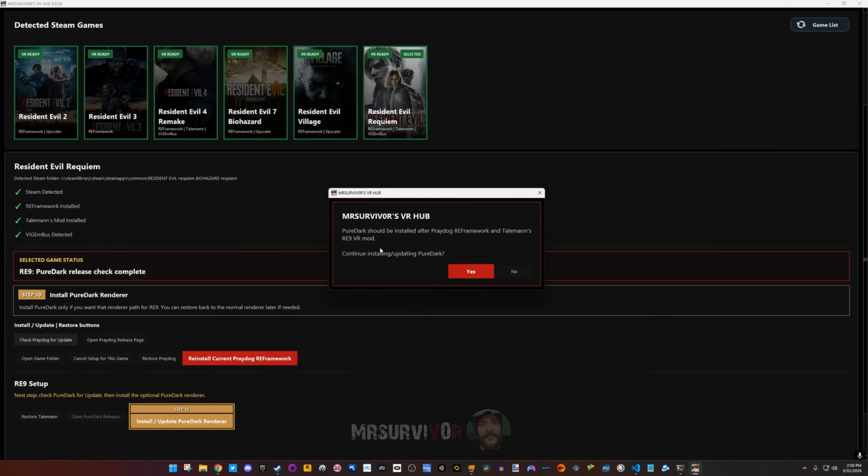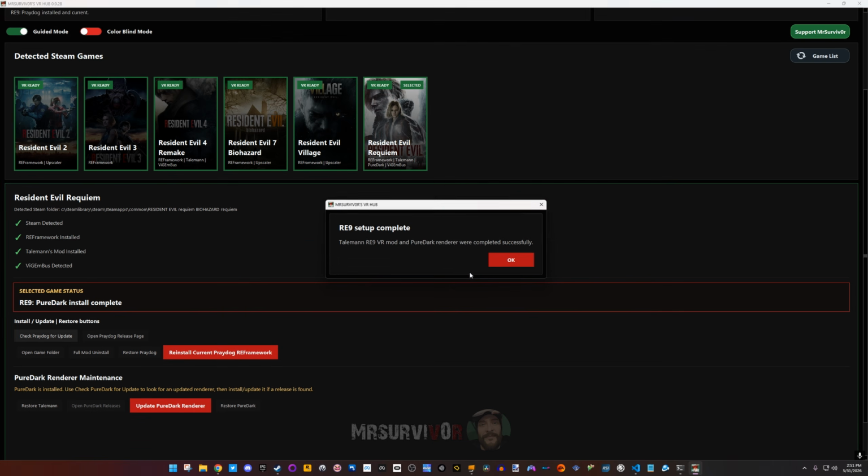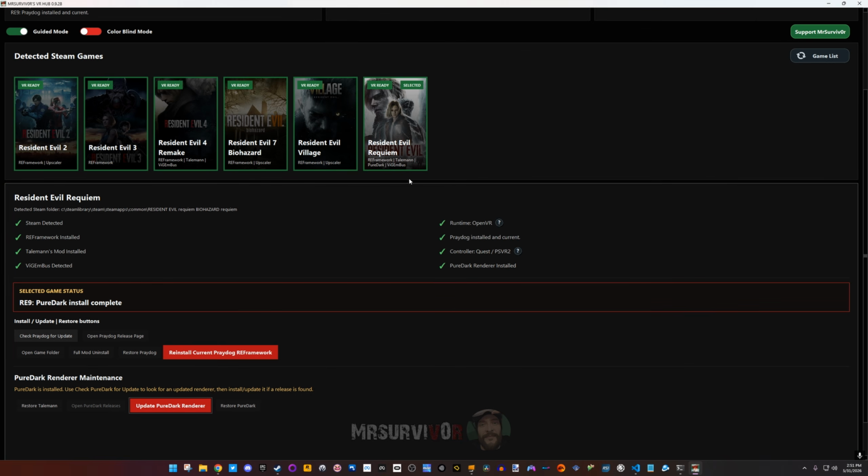And then this is just warning you, it's kind of a useless one. I might get rid of this by the time this comes out, but it's just saying you need to have installed the RE framework and Tailman's mod first before installing this. Continue installing, of course. Sometimes I get a little carried away with my fail safes. Anyway, that's all completely installed.